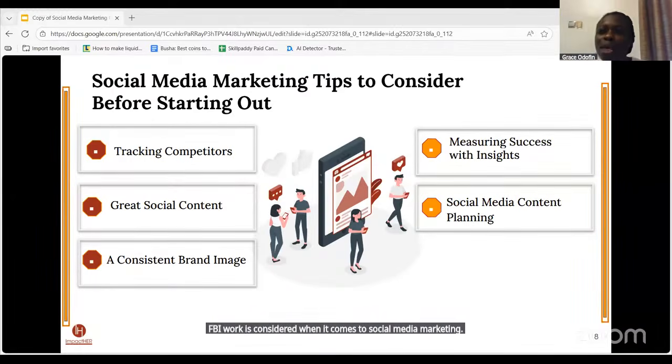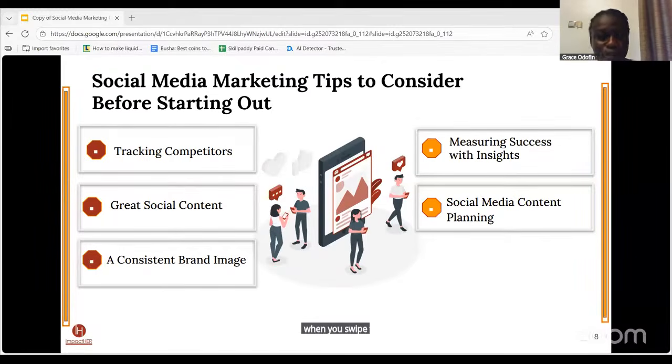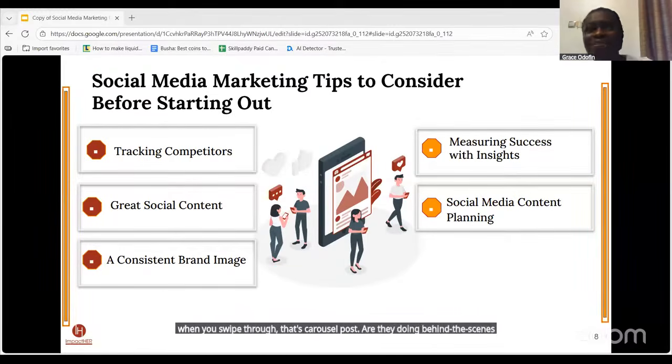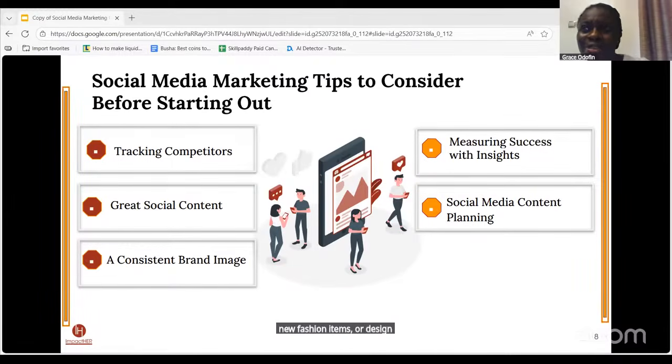FBI work is a term used in social media marketing. Investigate. What are they doing well? Are they putting out more video content? Are they doing more carousel posts? Carousel posts are the posts that you can swipe, where you can see more information when you swipe through. Are they doing behind the scenes content? Maybe they're a fashion apparel business like yourself, creating new fashion items or designs. They're making good wears.